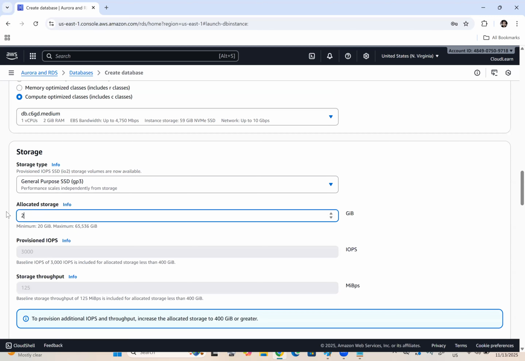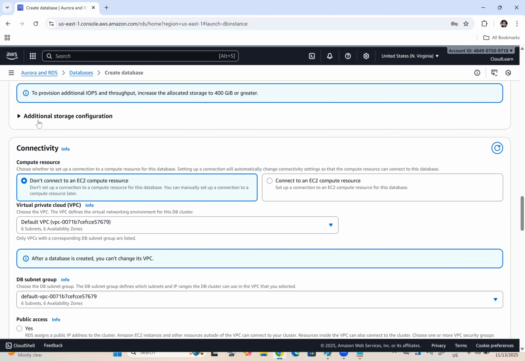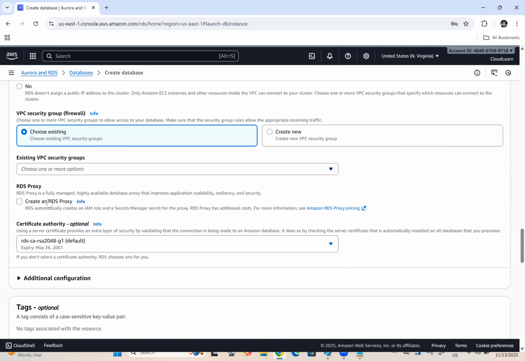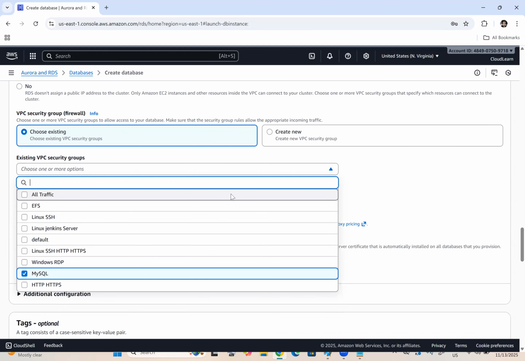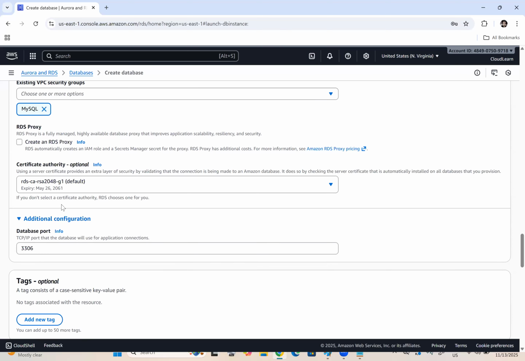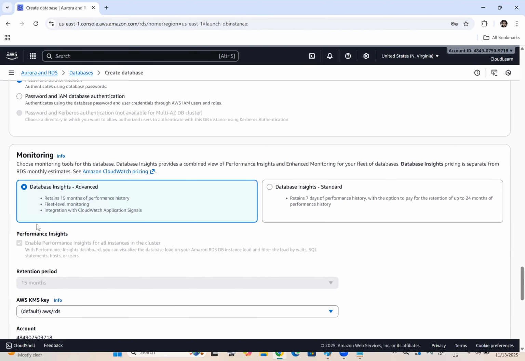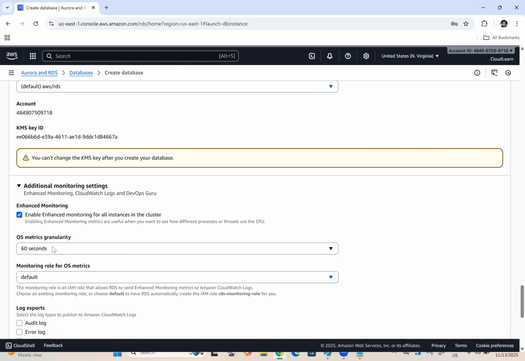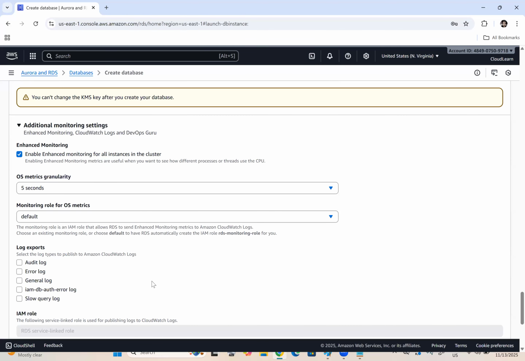And let me go with small storage. Publicly accessible, yes. Security group, MySQL. Okay. Let me enable enhanced monitoring and choose 5 seconds.